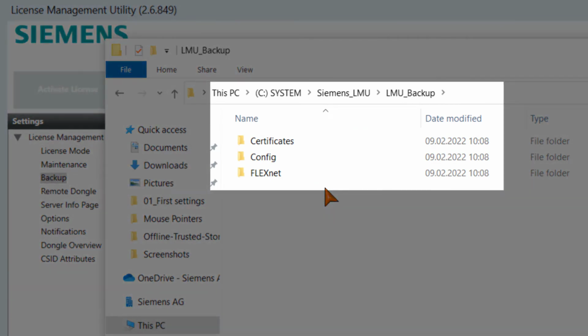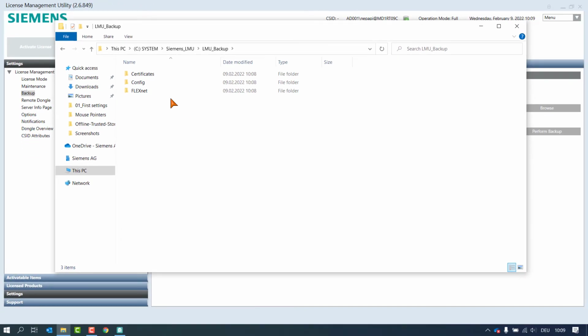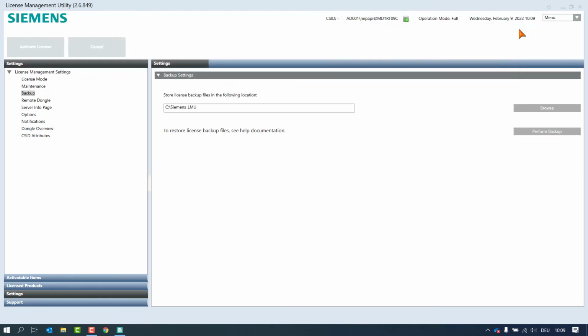After each licensing operation, this function will save the latest licenses to this location automatically. A backup can also be executed manually by clicking on the button Perform Backup. Of course, this makes sense only after you have created licenses.